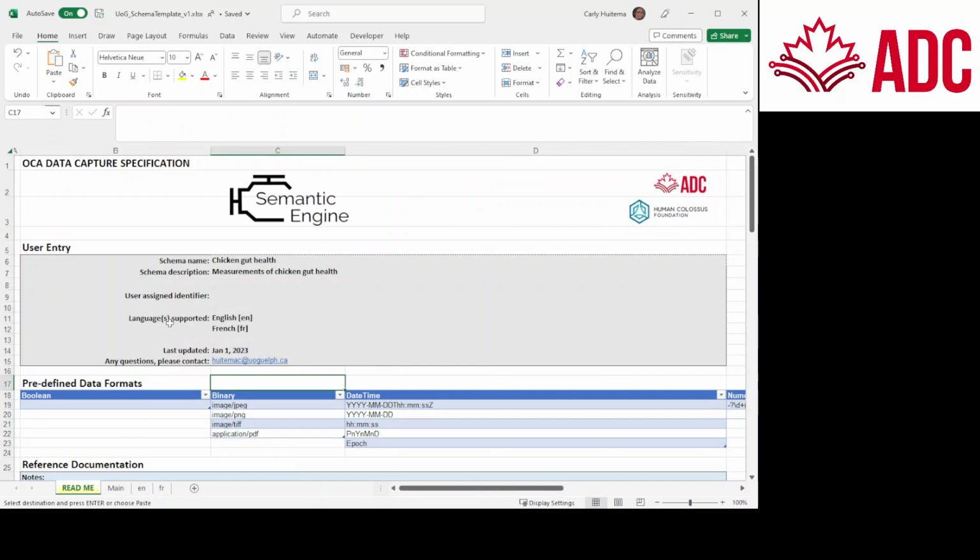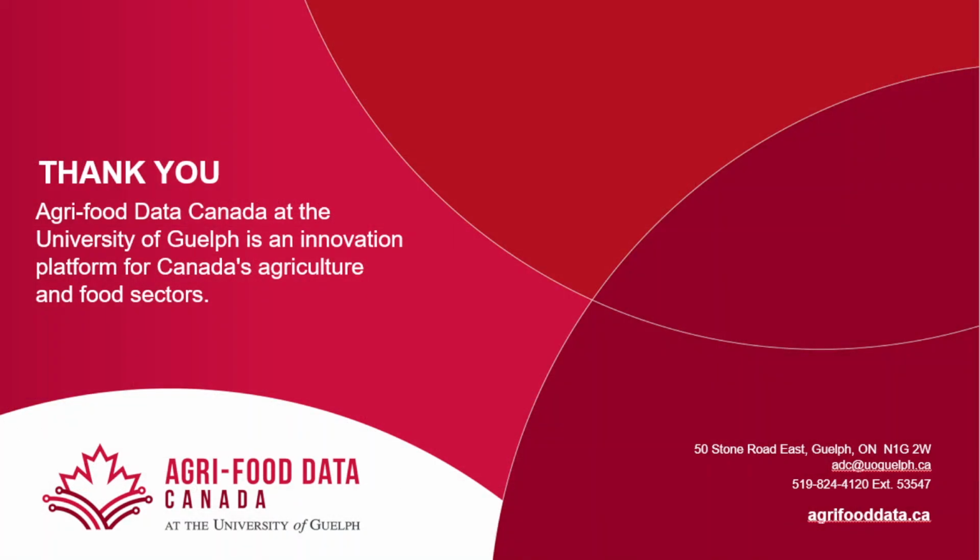Back to the first page, that's the schema name, and the identifier is empty, and this schema is something that is ready to be uploaded and translated into an OCA schema, which would become machine actionable in a JSON format. So thank you very much from the Agri-Food Data Canada at the University of Guelph.